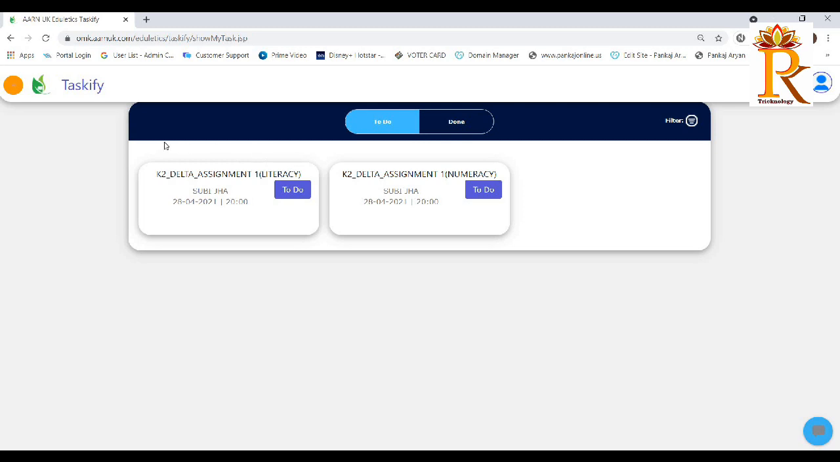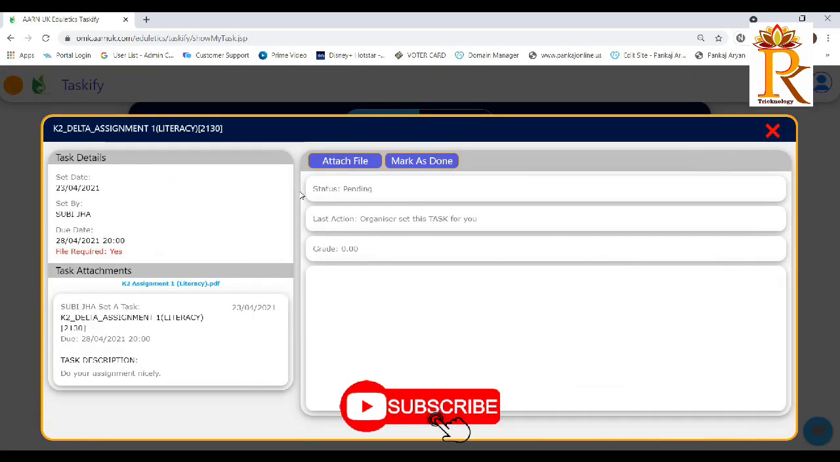Now you want to see the task, what task has been given by your respective teacher. Then you need to click on To Do button. Once you click on To Do, then this page will appear and here you can see the complete detail of your ward assignment and task. See the starting date, subject teacher and the due date.